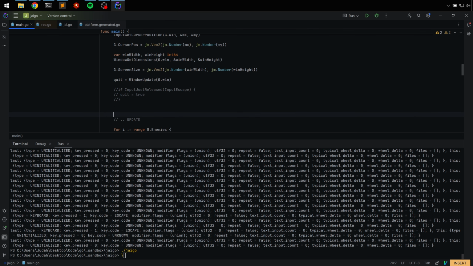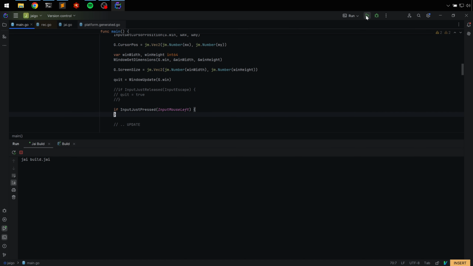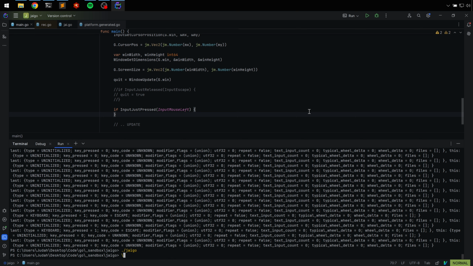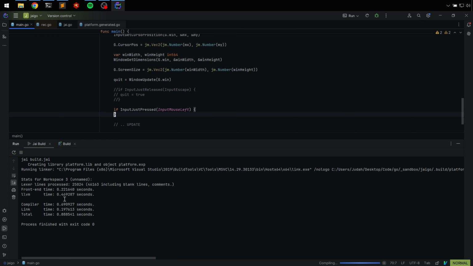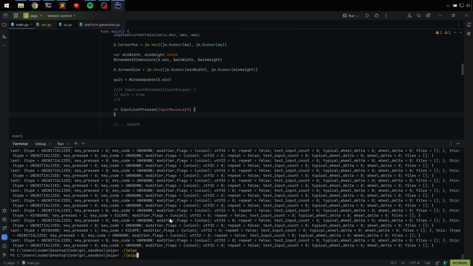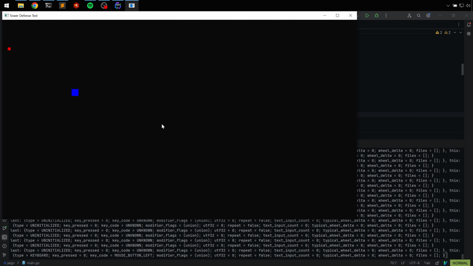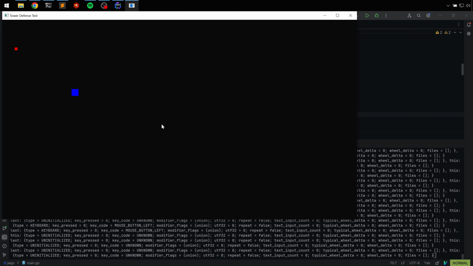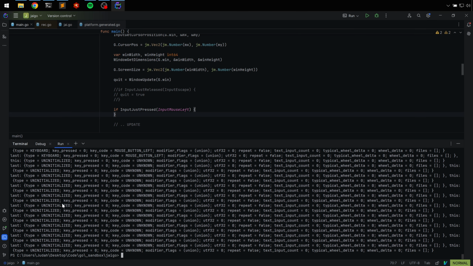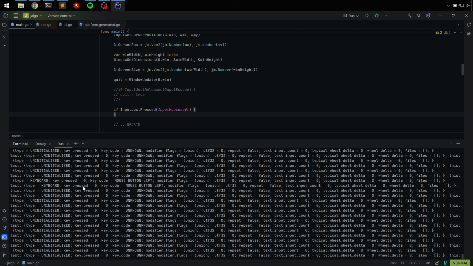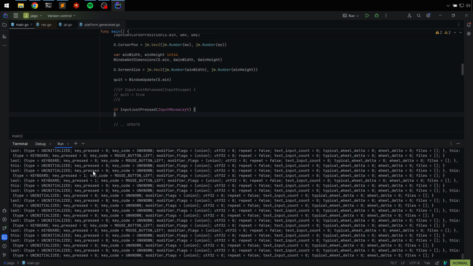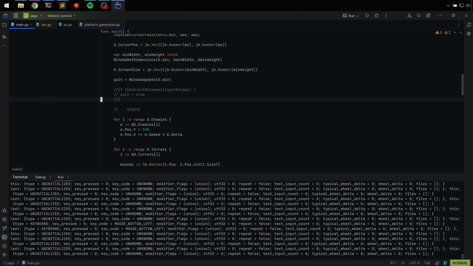Okay, let's do a little if input just pressed, put mouse left. Hey, come on, you can run it. That would be cool. Guess it won't. That's fine, I guess. Okay. Ah, here we go. So keyboard, key pressed, 0. So that means this should be our... Okay, yeah, so it is just 0 and 1. Okay, that's a bit stupid.